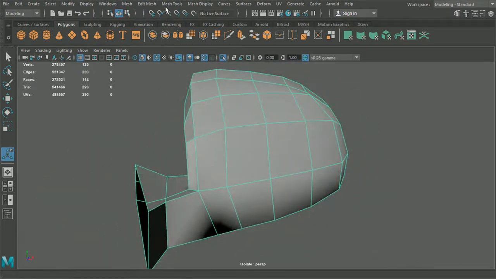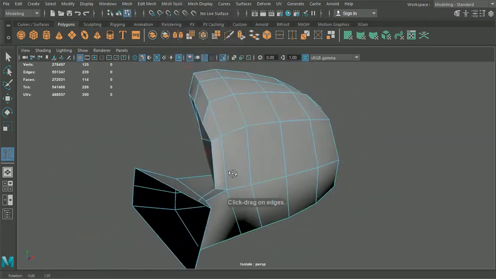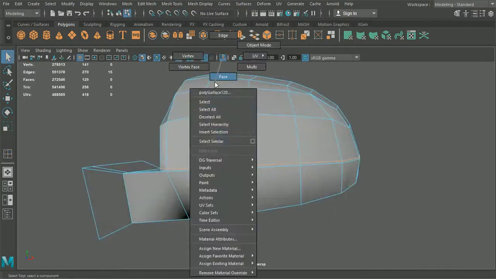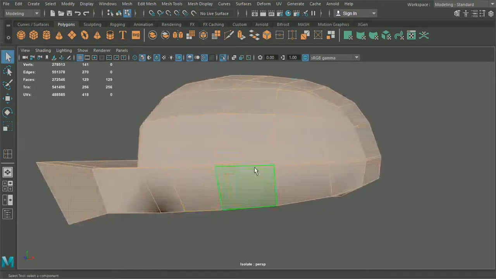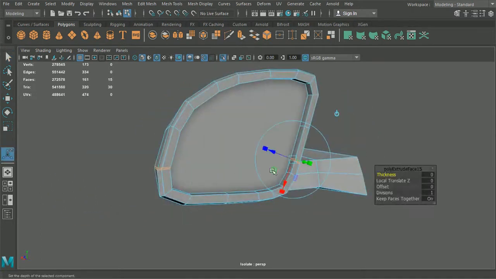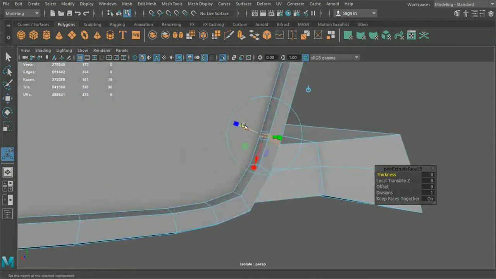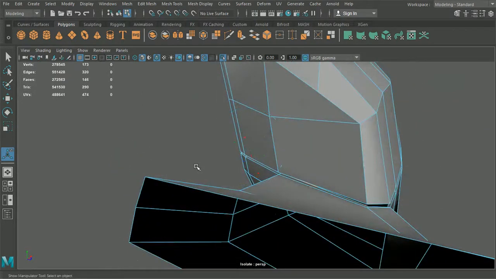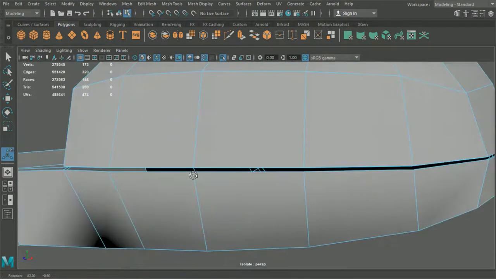So on here again, let's insert the edge loop which goes all the way around. So I'm going to select all these faces here. I'm going to hit Ctrl E. And what we'll do is we'll pull in on the blue arrow so we get the groove inside there. And then I'm just going to hit delete.